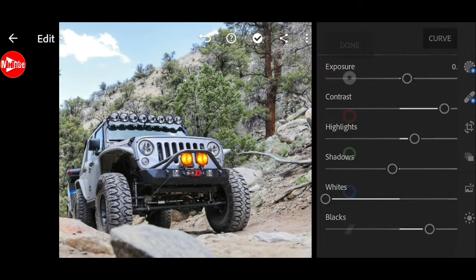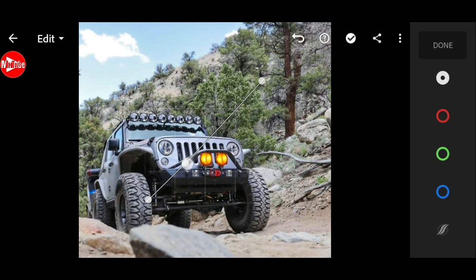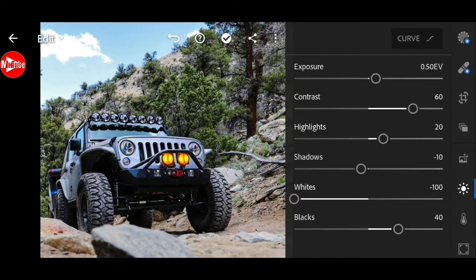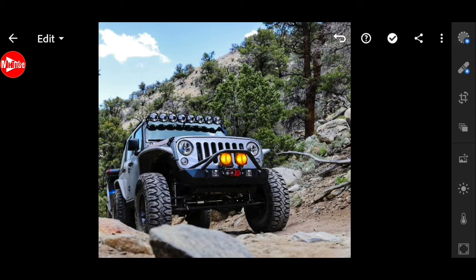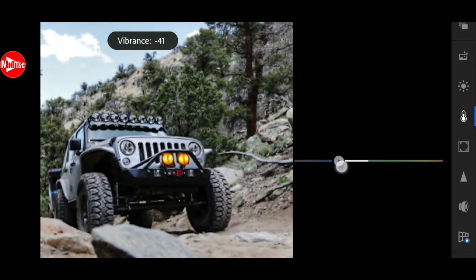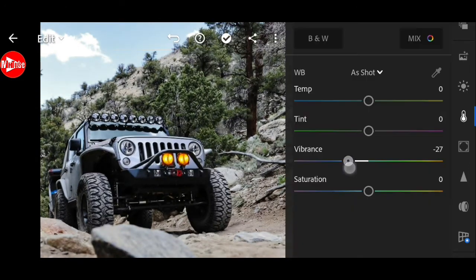Now go to curve. And follow these steps. And done. Next go to color. -25 for vibrance. And saturation down to -30.